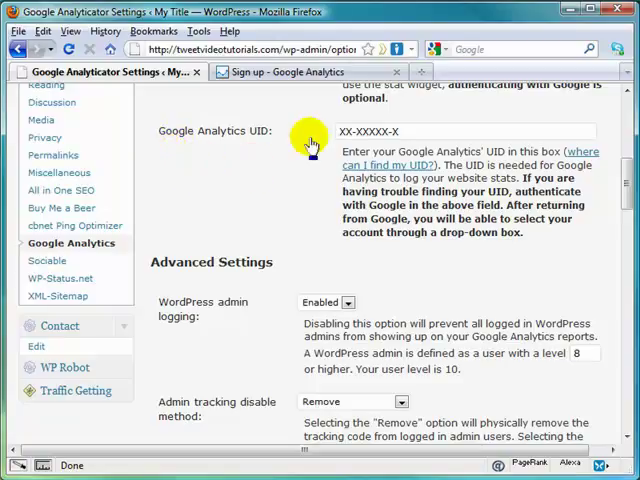Whereas one of the cool things with this particular plugin is that it doesn't matter what theme you're changing to, your Google Analytics will remain intact and will continue to report back the stats to Google.